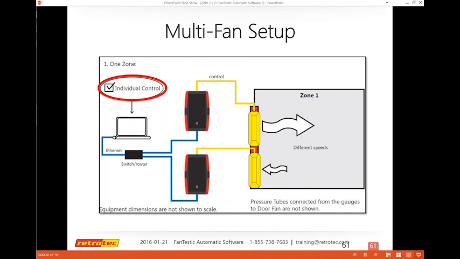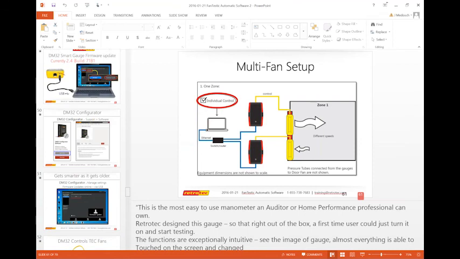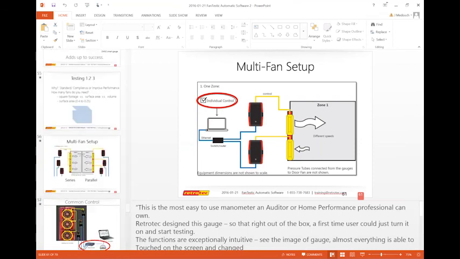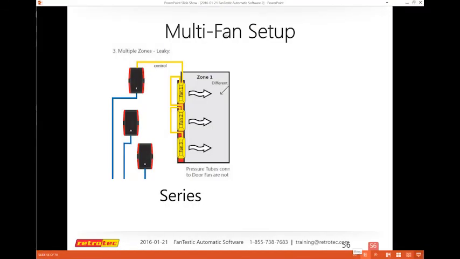Hey Joe, before you get started, I want to give everybody the section in the manual that you'll be reading from. This is from the multiple fan manual, page 15, section 5, called the multiple fan testing scenarios. And I can send that link to everybody.